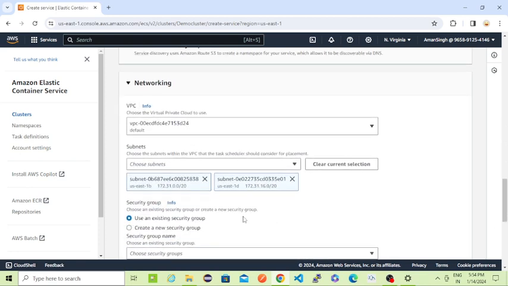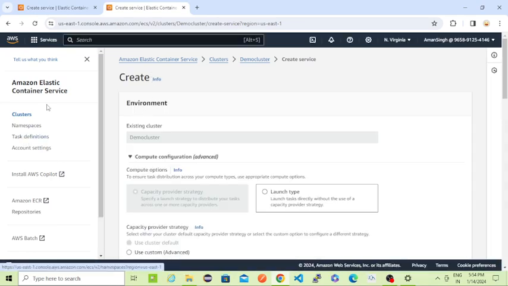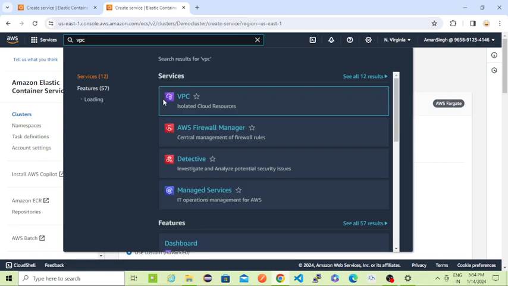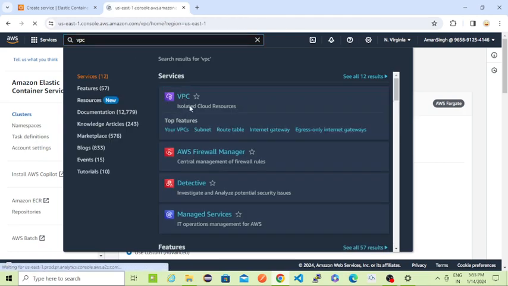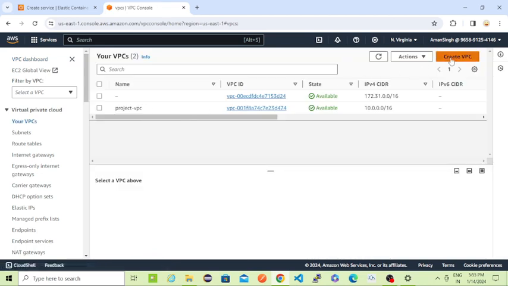Networking, here it says it is taking the default network. So maybe what I'll do is create one network, one VPC for me. If you are not aware what a VPC is, then you can refer to my videos where I have clearly explained about VPC, what it is, how we can create it, and all those things. I have covered everything about VPC. If you still have any doubt, you can just ping me.